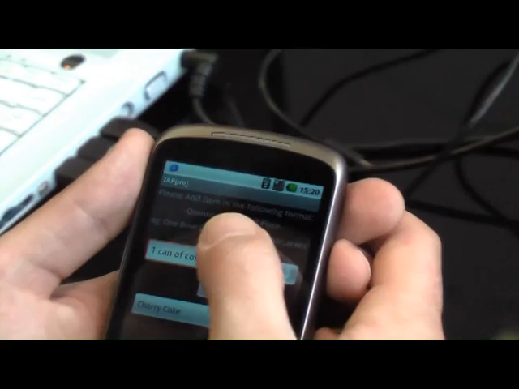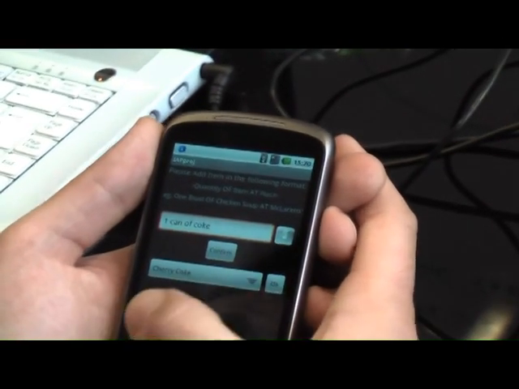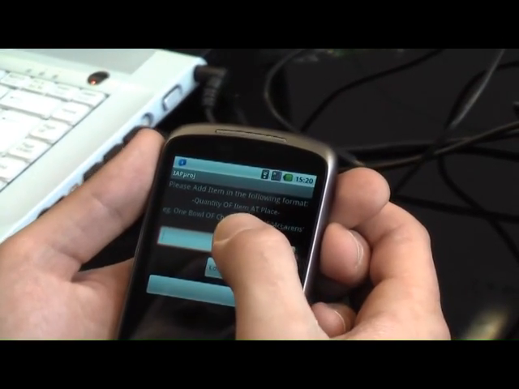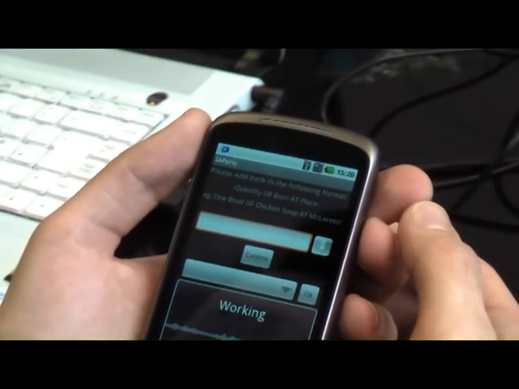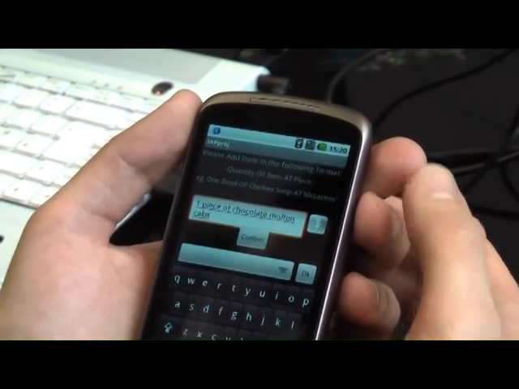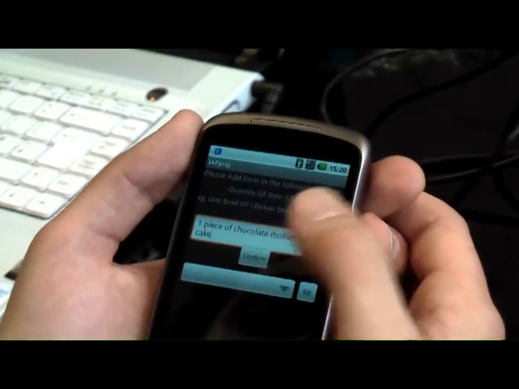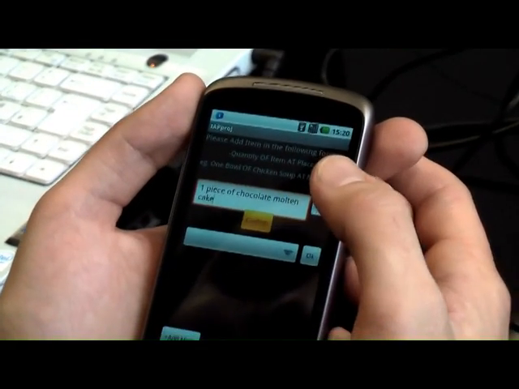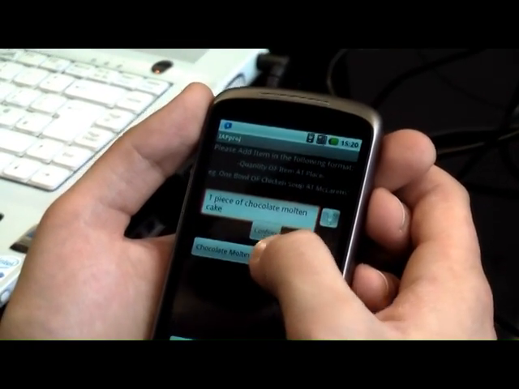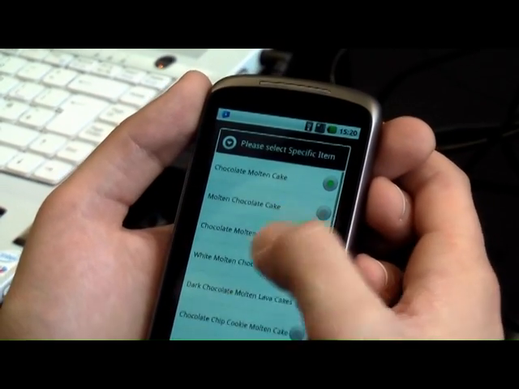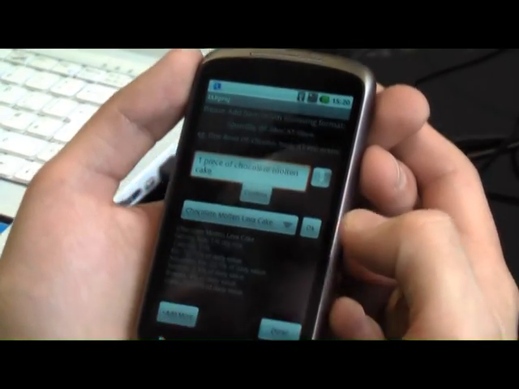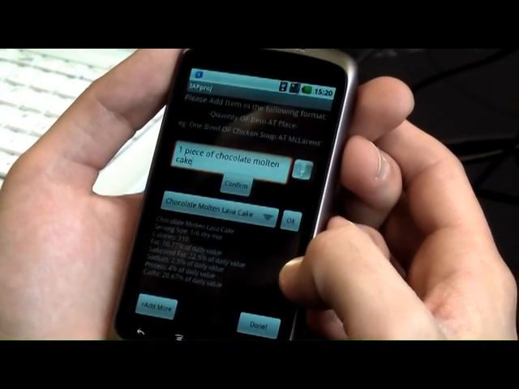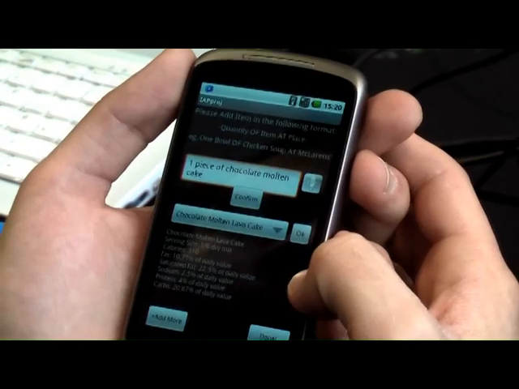So let's try a final example. Say, for example, 1 piece of chocolate molten cake. So it's good that it recognized that, and after we click confirm, we also get our data back, and let's choose chocolate molten lava cake. Alright, that's good. And clicking OK, we also get the percentages of all this important nutrition information.